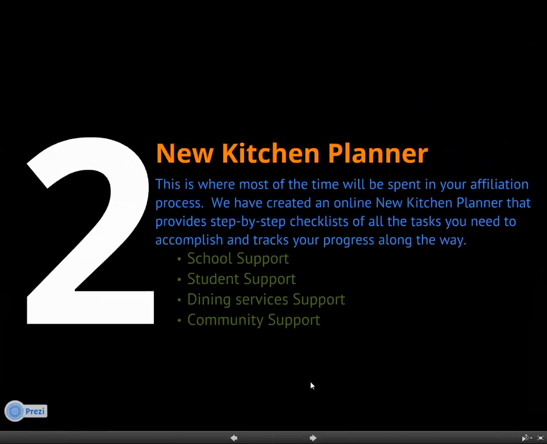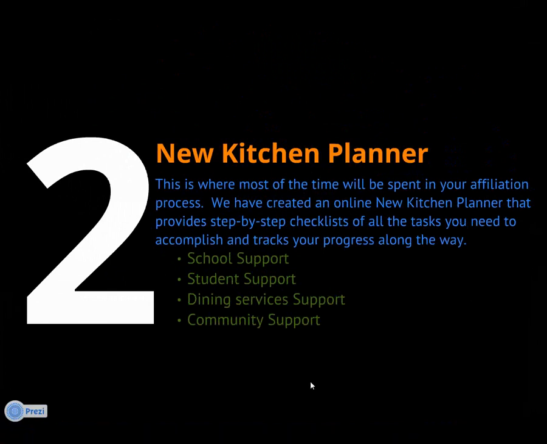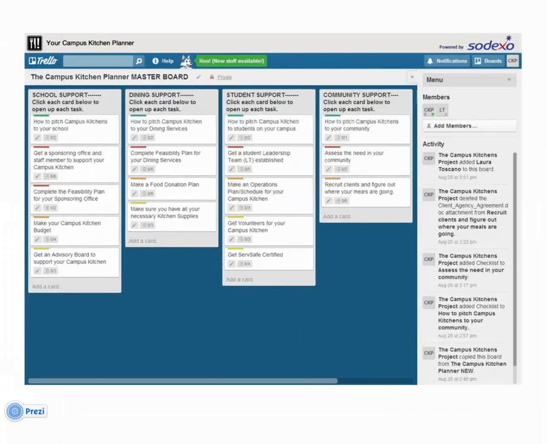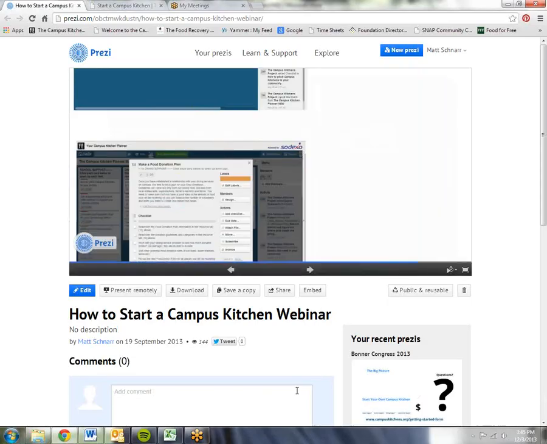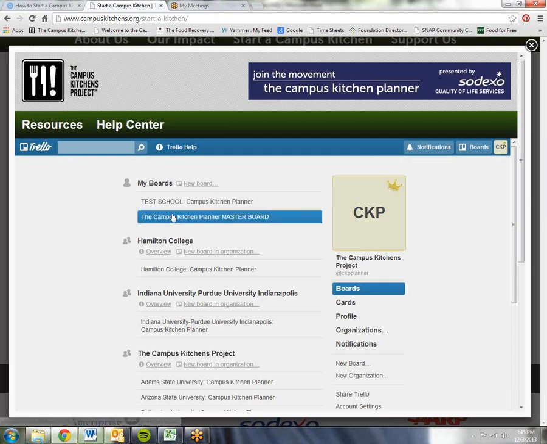Again, the Canvas Kitchen Planner has those 4 categories that I went through, the school, student, dining, and community, and breaks those down into specific tasks that need to be completed. And then within each of those tasks, it breaks it down into even more specific checklists that allow you to go through this process in a very clean and simple way, because this can sometimes be somewhat overwhelming if you're just looking at it from the outside. There's a lot of parts, but this brings everything together in one place. These are some screenshots. I'm going to check back now and see if we're actually in the real one. Yeah, perfect.